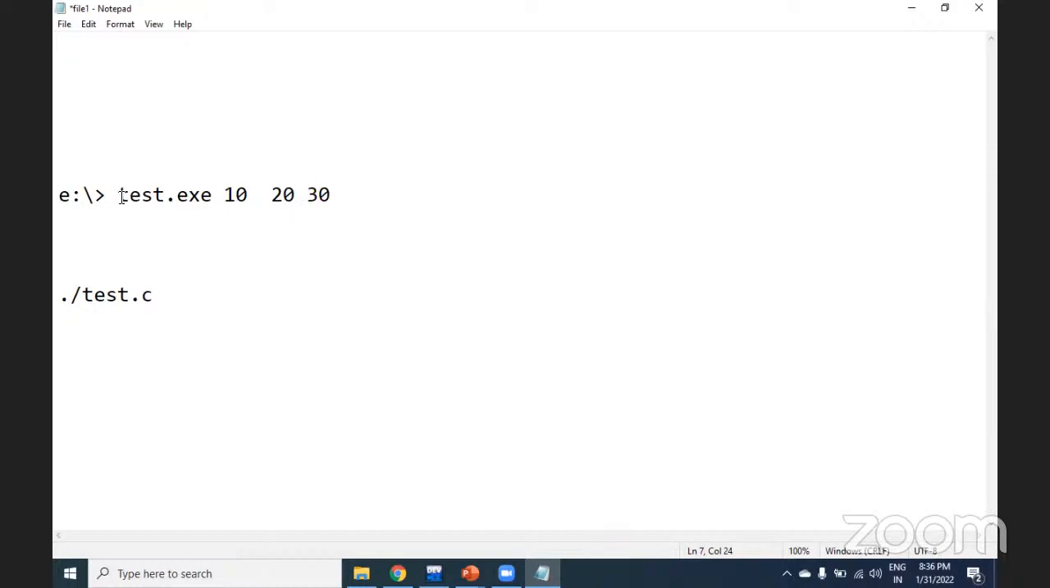That means while running the program, you want to pass arguments to the main function. Earlier, what we did was, in the case of int add, I was passing int x, comma, int y.